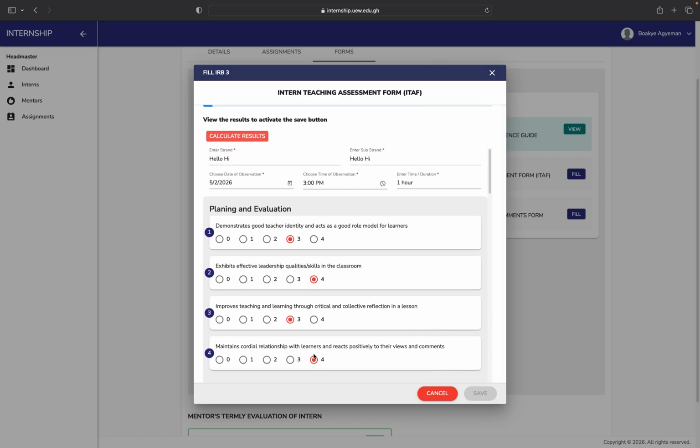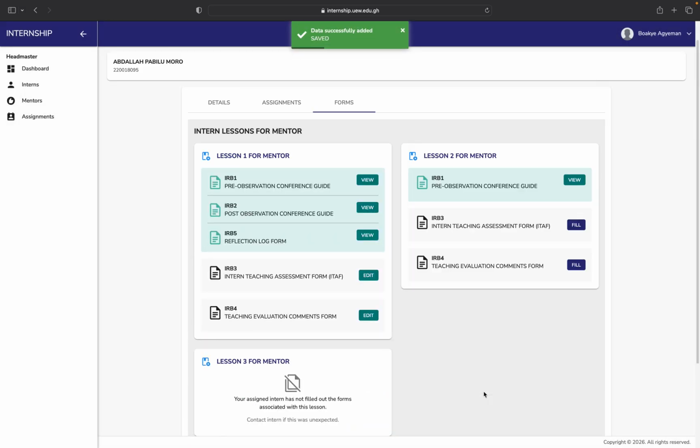Once you are done selecting the scores for each item of evaluation, all you need to do is to click on calculate results. This gives you the score, which is 90, and then the grade that the student had. Once you are done, you proceed and you click on save. This saves the record for the student in terms of the IRB 3, which is the assessment form.